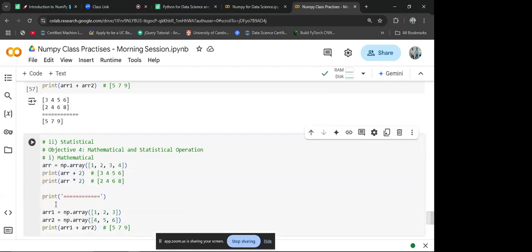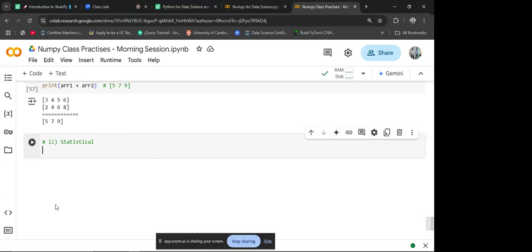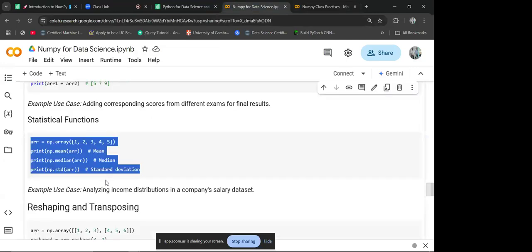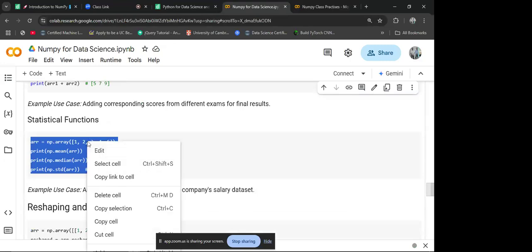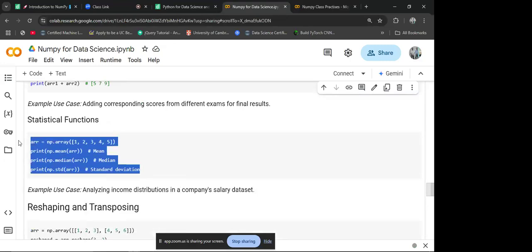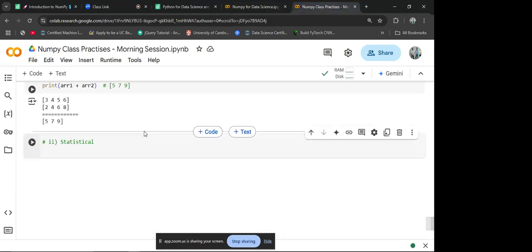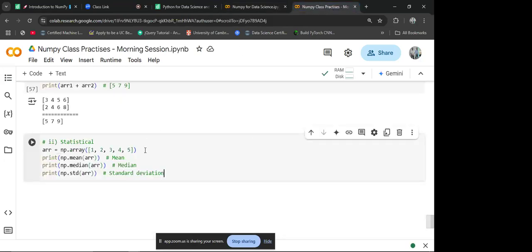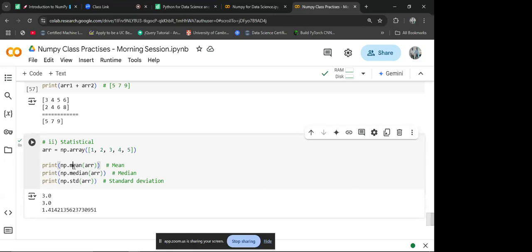So for example, if I have this one, I should be having something like this one here. So just copy, and I can paste it here. If you have an array of numbers 1, 2, 3, 4, and 5 and you run this, if you get the mean, you're being told the mean is 3, the median is also 3, the standard deviation is 1.4.